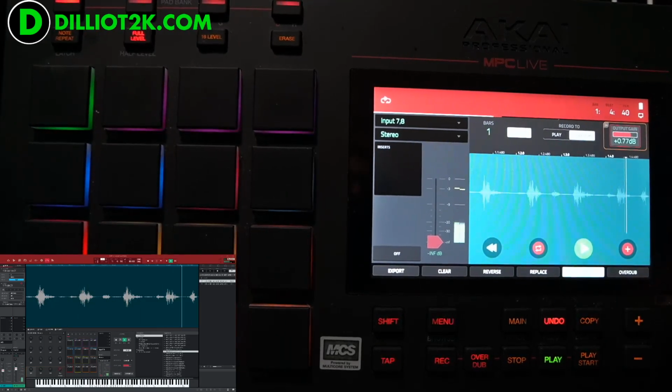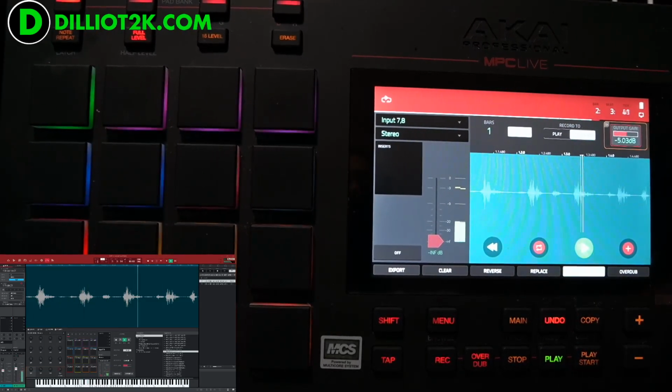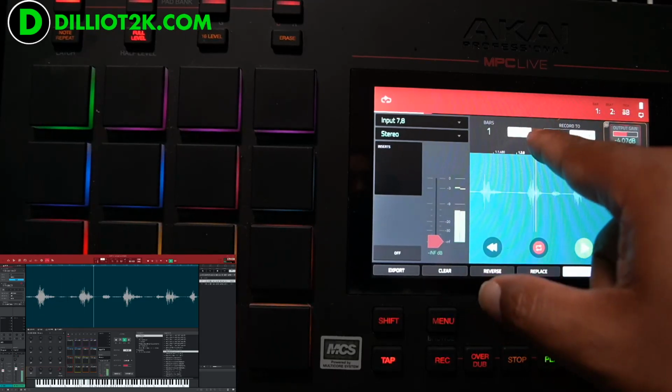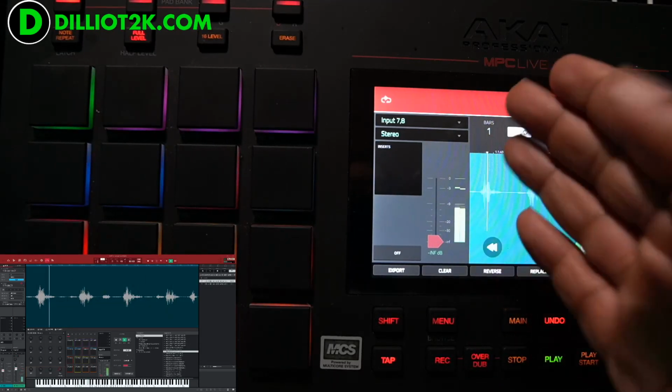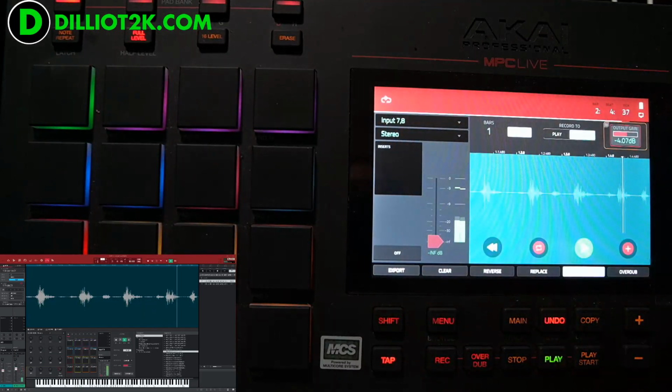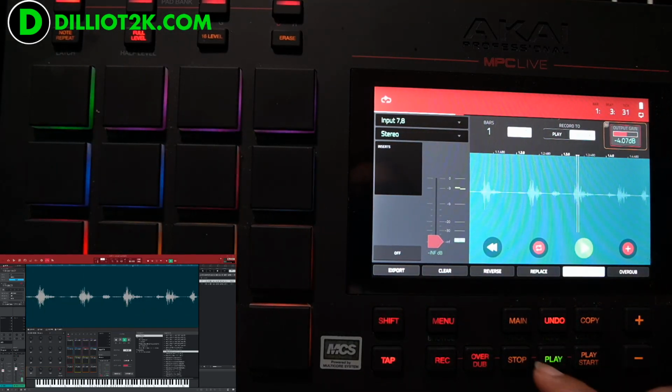So I'm gonna turn it down. So now it's in sync. Now if you turn off sync, it's just gonna do it whenever you want. But I typically like to do it while the main sequence is playing. Let's hear it by itself.